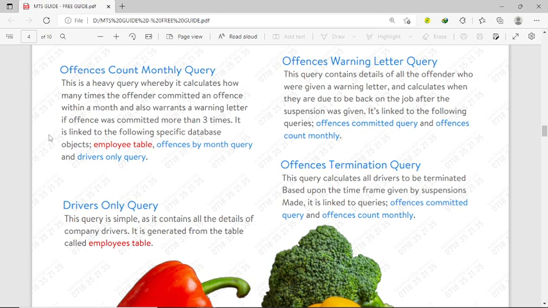Then we have now the offenses warning letter query. This query contains details of all offenders who were given a warning letter and calculates when they are due to be back on the job after the suspension was given. It is linked to the following queries: offenses committed query and offenses count monthly.